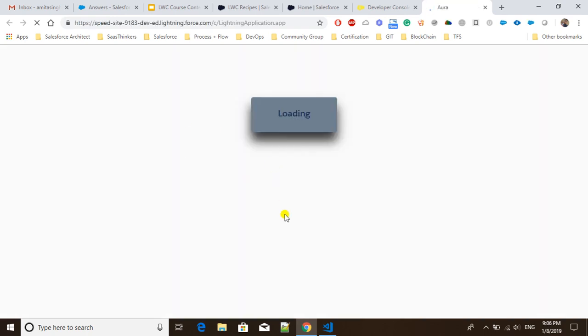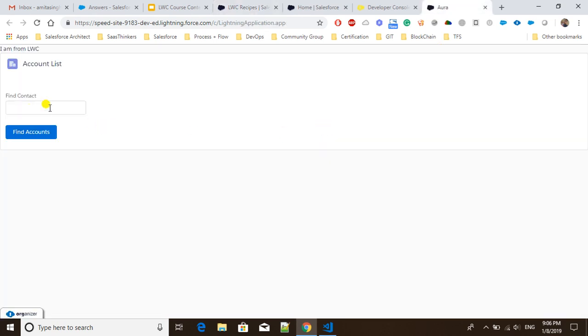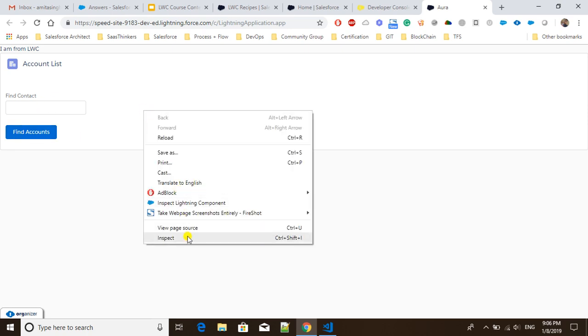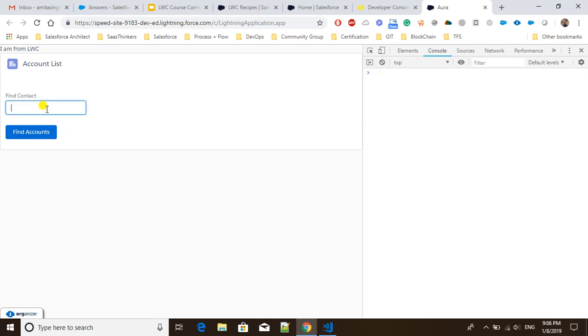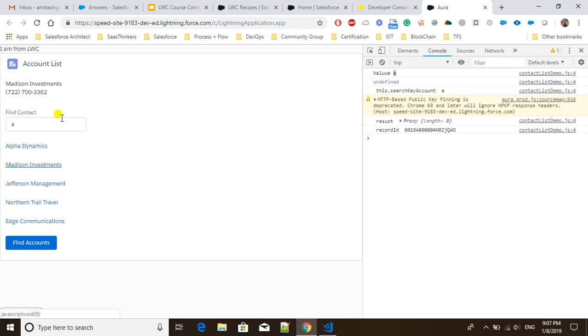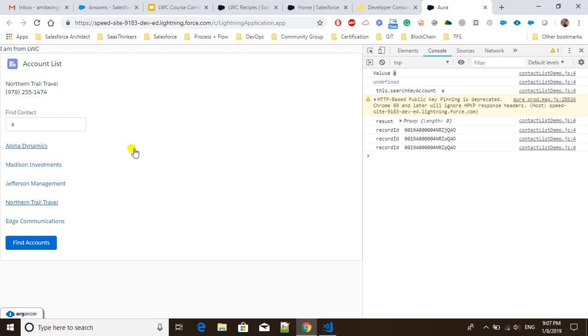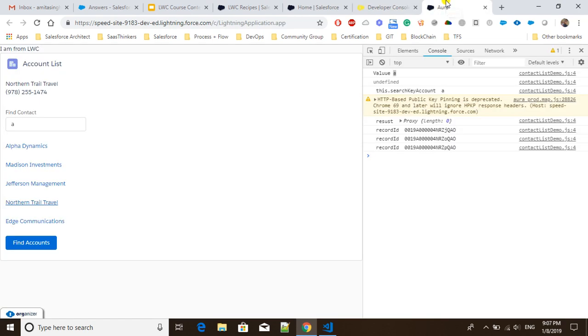I think the output is this. We should be able to see the contact input and then the find contact button. We can also open the console, and let's try to type A here, and you can see that the event is fired. If I click on find account, I'm also able to see the list of accounts. I'm able to perform the complete functionality from the web component. So this is pretty simple, to use the lightning web component inside the Aura components.